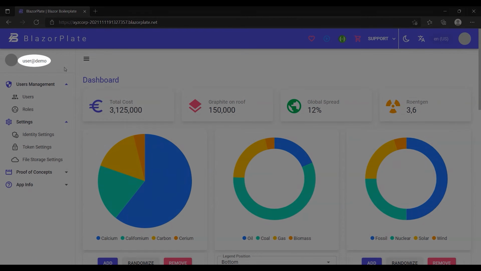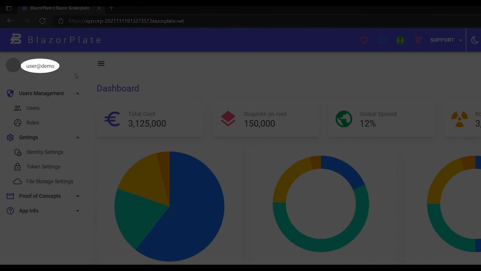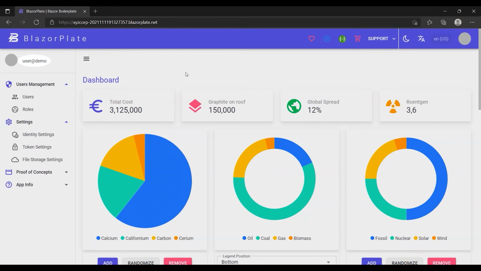In the previous episode, I have registered in the system as a new user using an email address. In this episode, I'm going to show you how BlazorPlate enables users to build up their profiles by uploading a profile picture and adding some basic information.